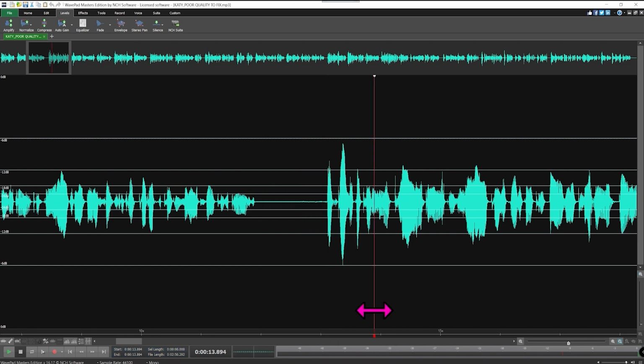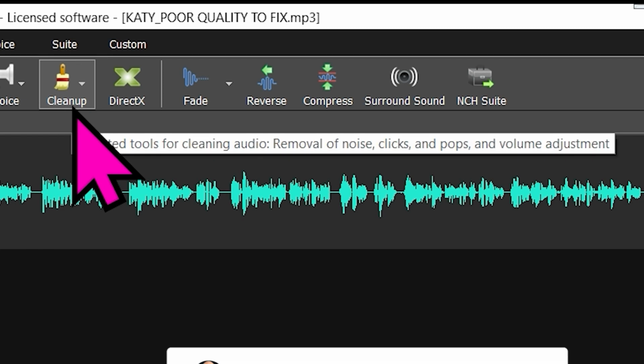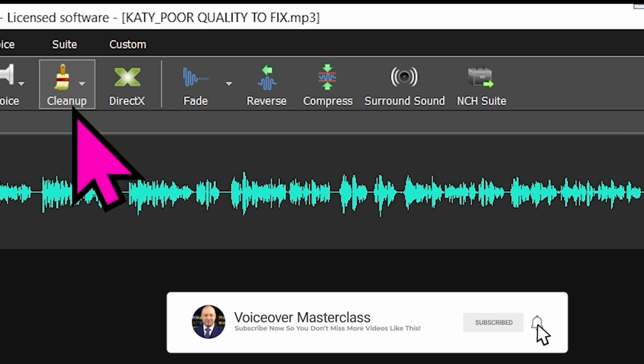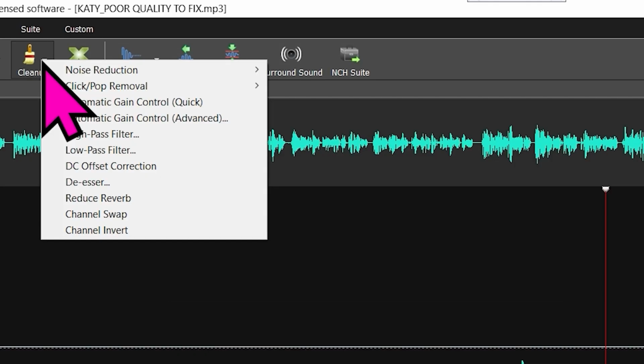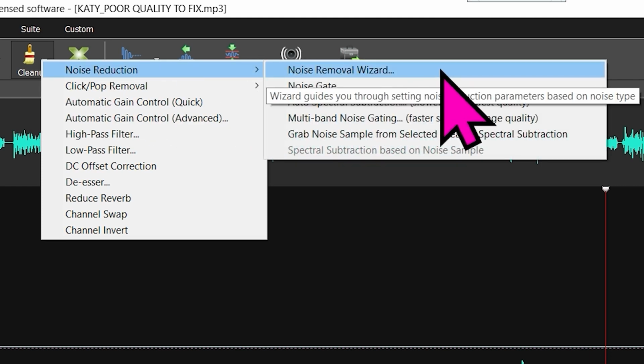Now, there are various ways of doing it. First of all, if we go to Effects, we'll see there is a button that says Cleanup, with a nice picture of a broom, cleaning audio, removal of noise and clicks. So we'll do clicks and another one. But noise reduction comes first of all at the top here, and there's a wizard. Well, that looks very, very useful, doesn't it?